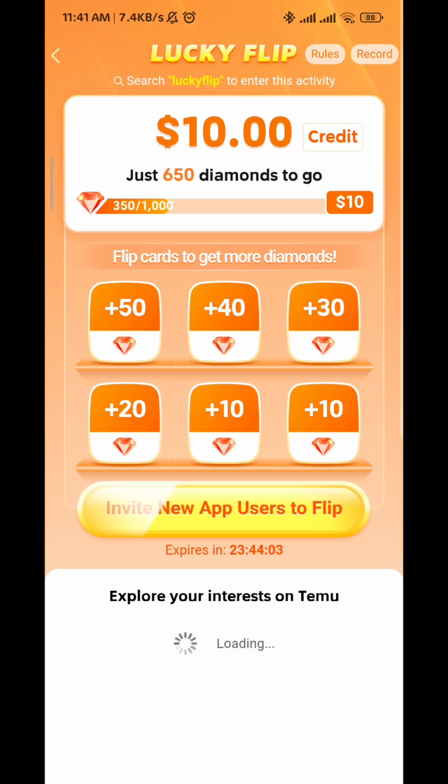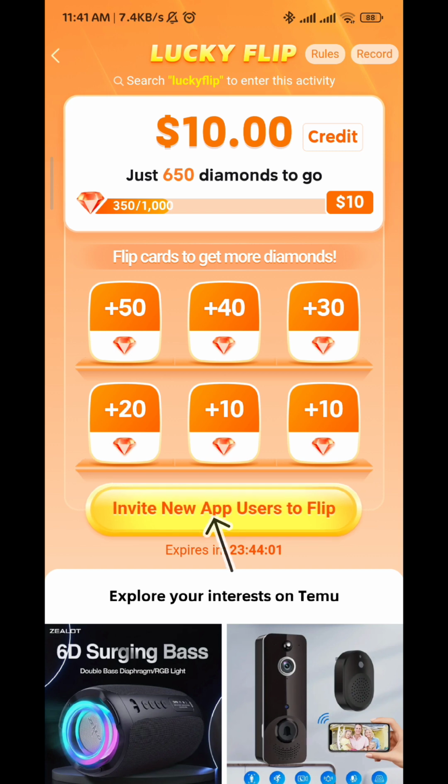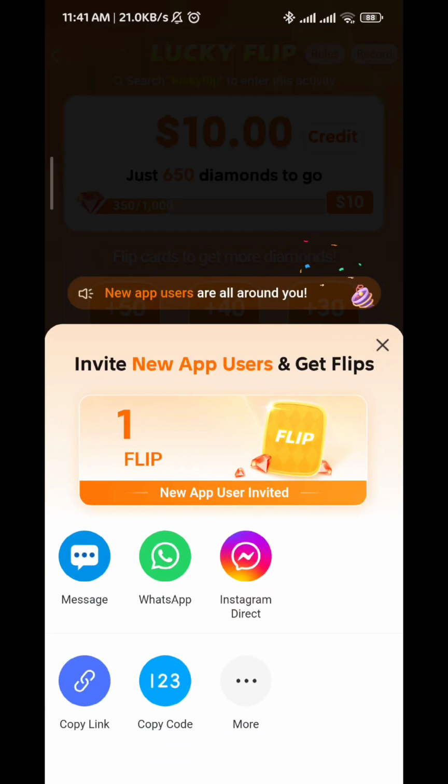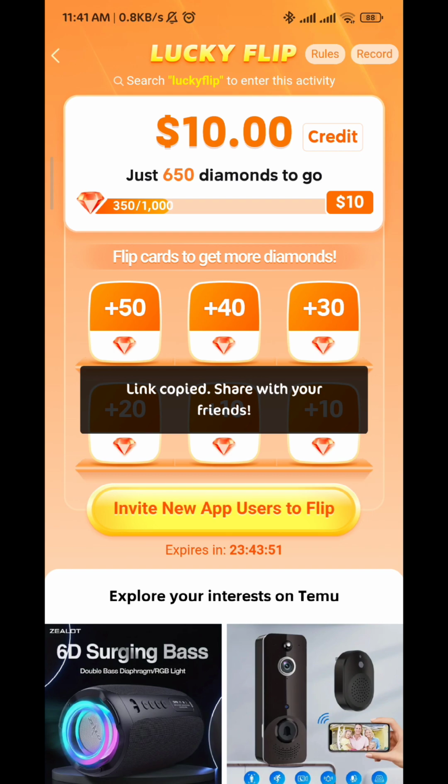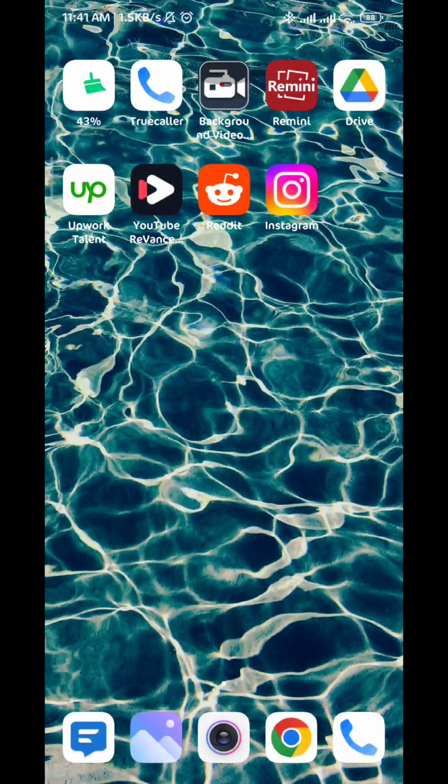In here, I should see this golden button in which I can tap on and copy my code or my link. So I tap there, but I always prefer to copy the link. So I'm going to copy link right there. Just like that, my link is copied. I can go ahead and quit the app completely now and go to Reddit.